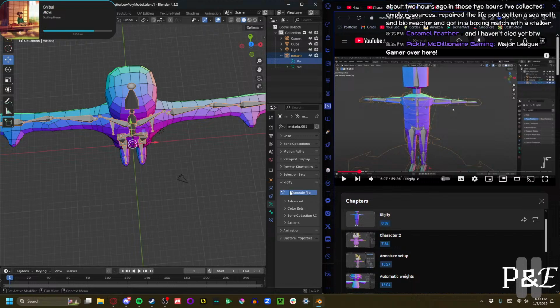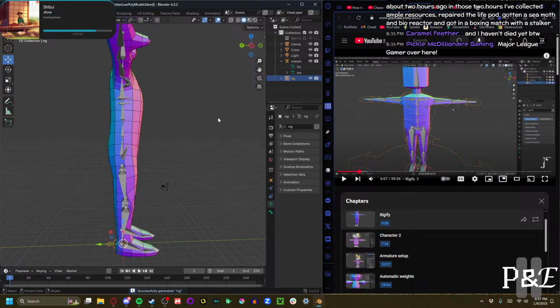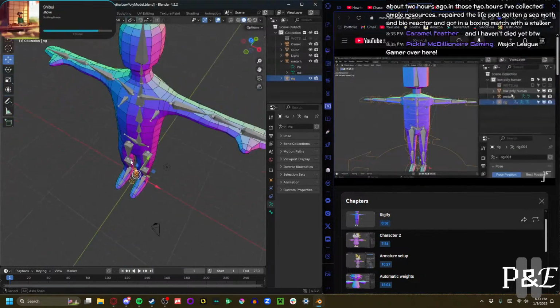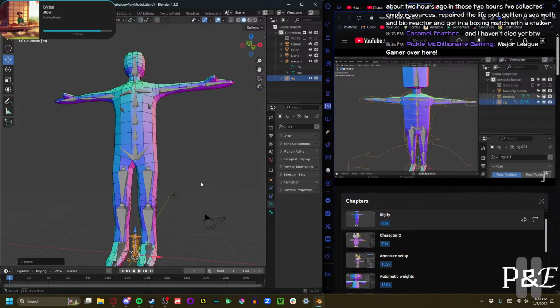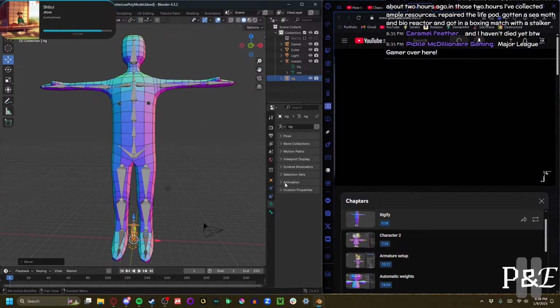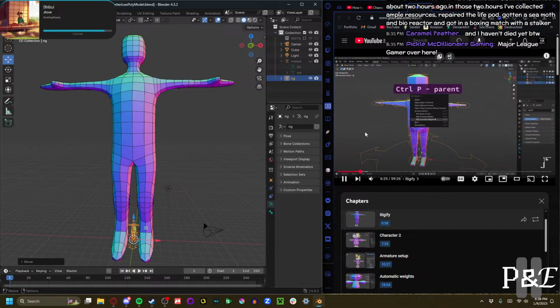Oh, that's it? This second armature that it gave us with all these new controls. And you can see over here we have meta rig, which is the one that we just used, and we have the rig right here, which is the one that it just gave us. We can hide the meta rig. Now all we have to do is select our model, shift select the armature, control P, and parent with automatic weights.